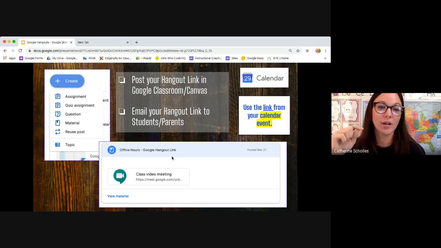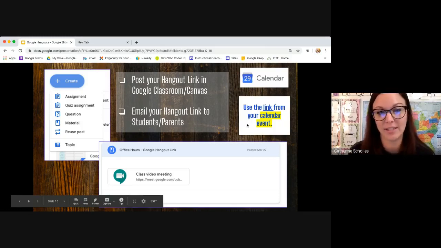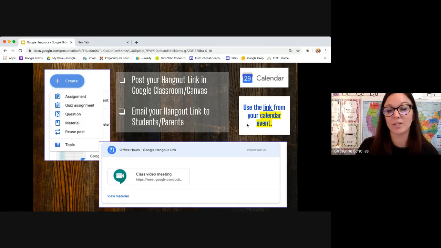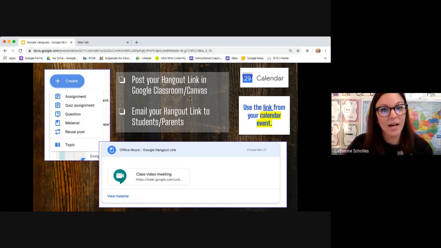So if you're emailing this out to parents or students, you're going to want to use the link from your calendar event and not the link from creating it directly in the app. If you're using this to do office hours, this is where you could post it in Canvas.